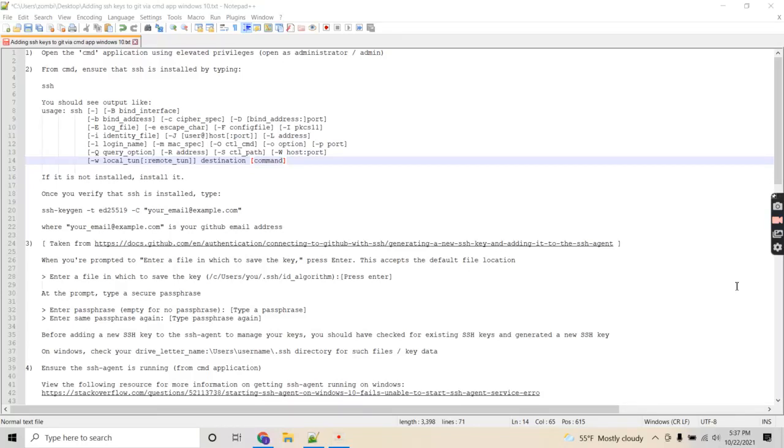Hello, my name is Jeff, and today I would like to show you how to add your SSH keys to your GitHub account from Windows 10 using the CMD app, so the command application or command prompt application.